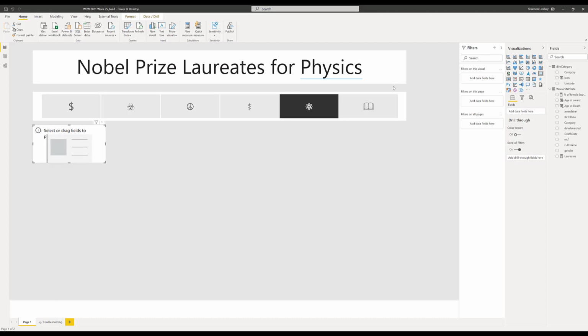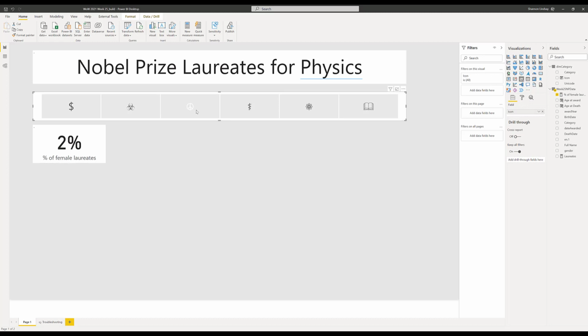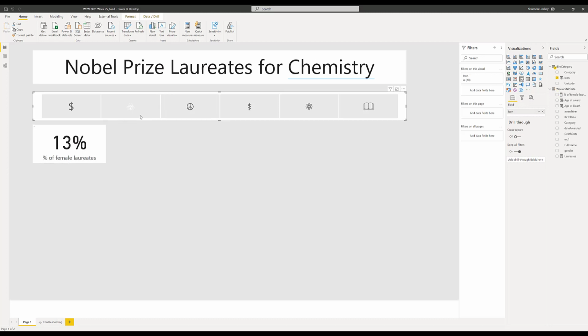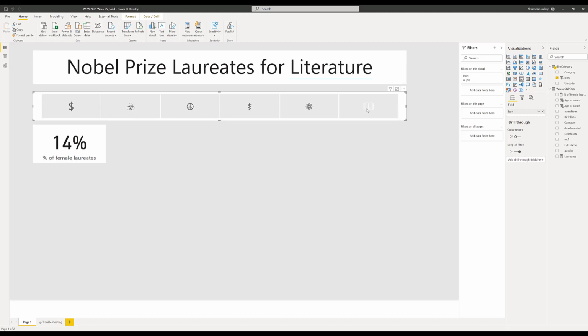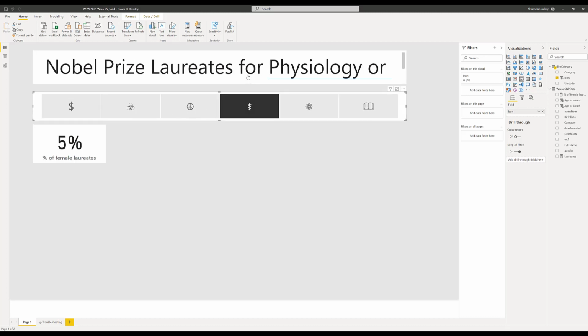Now, the next thing we need to do is to add our 3 card visuals. So the first card visual we're going to add is the % of women laureates or % of female laureates. We're going to go ahead and make sure that this is formatted the way we want it to be. And do note, when you're adding your new card visuals, if you have a slicer selected, filters are being applied. So just keep that in mind.